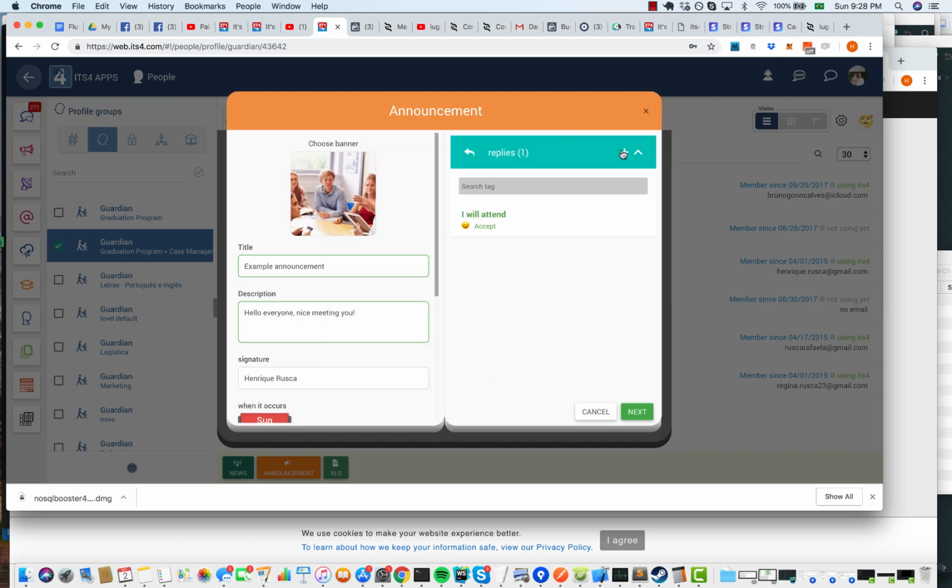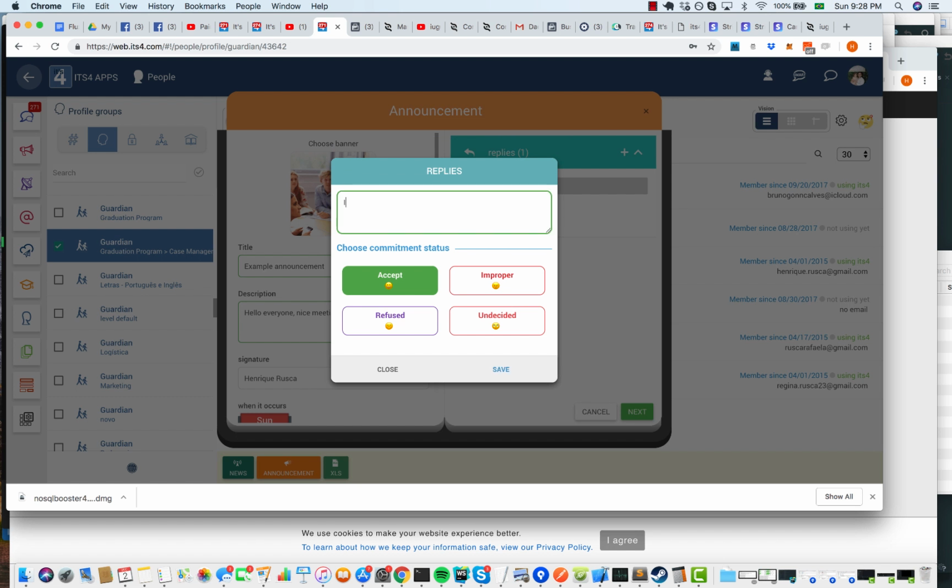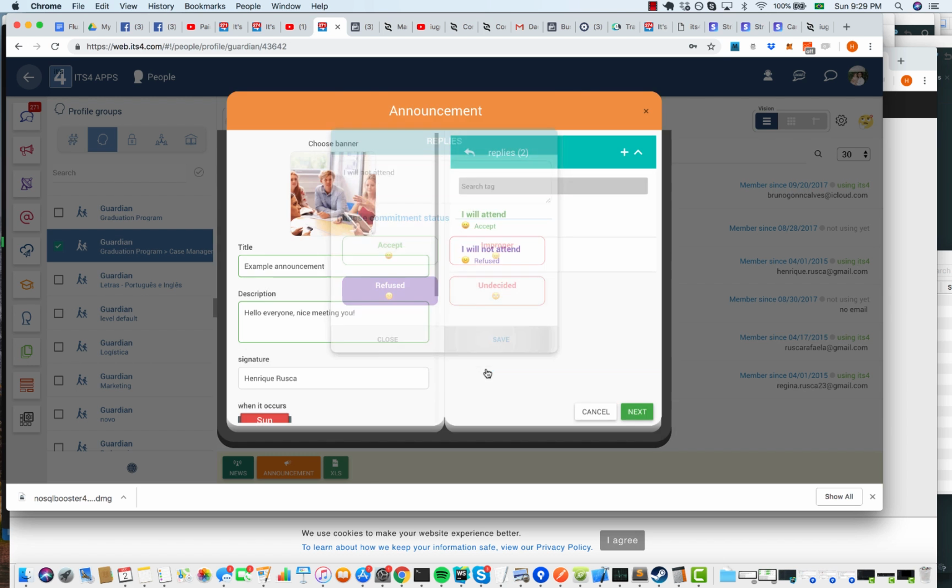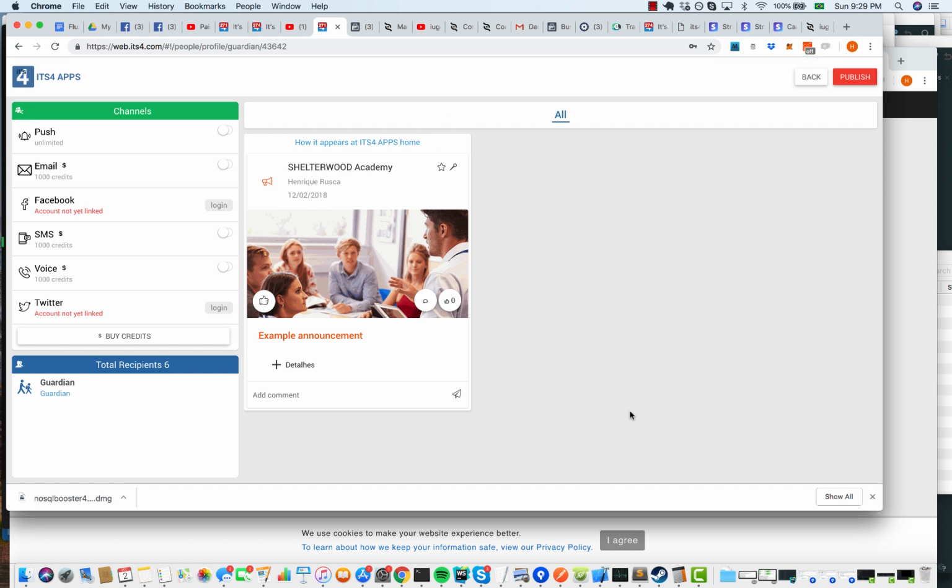Let me edit this one. I want to make it refuse. I will not attend. Refuse. So you click on next, and you get a preview of what you're sending to your audience. So over here, you can see all the groups and users you're going to send to. So I have this group that I'm sending to, and it has a total of 6 recipients.